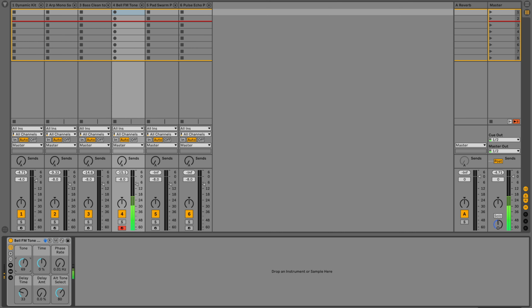There's a tone knob. Time. I tried to reduce envelopes to something super simple like that for all these, just so I don't waste macros with ADSR knobs. So just all in one.